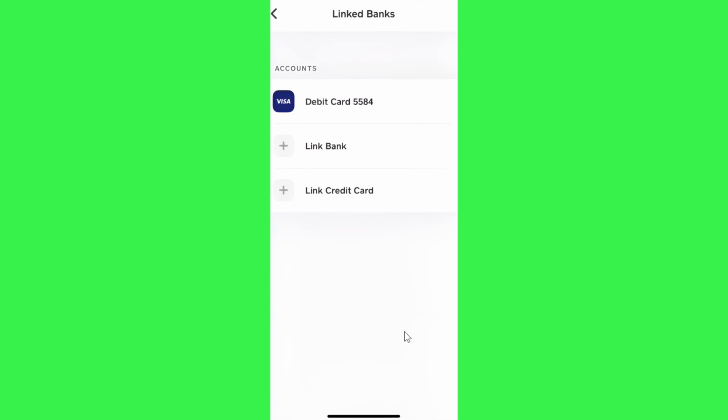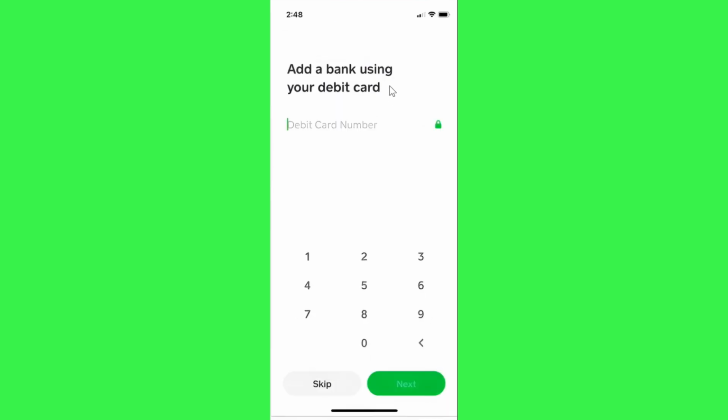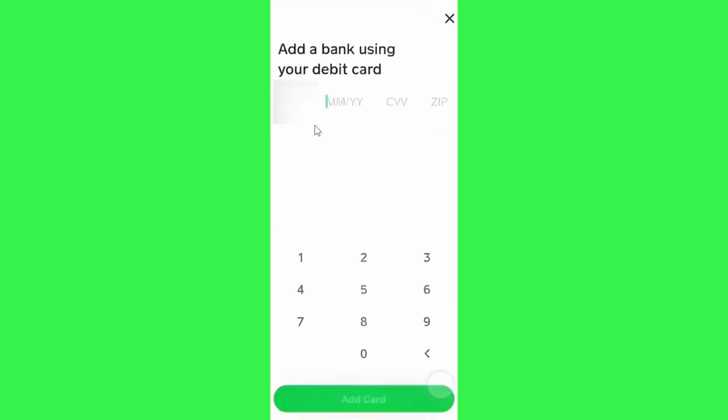So you will have to click on replace card, and after that you will be redirected on this page where it will ask you to add a new card number. So in this section you need to add your new card number and then you need to press next. On the next page you will have to provide further information relating to the card like the expiration date of it, CVV and zip code, and then you need to press the add card button in the bottom. This way you will be able to easily change or replace your card on Cash App.